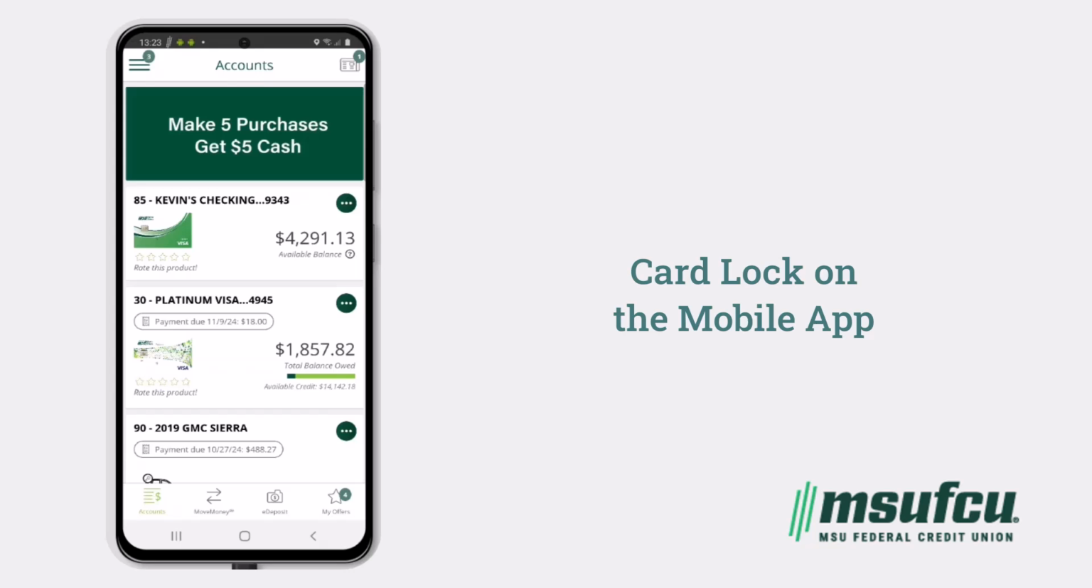Visa Card Lock allows credit and debit card users to lock their card in the event it is lost or stolen. To lock or unlock a card in the mobile app, tap on the name of the Visa credit card or checking account. Then tap Visa Card Controls.